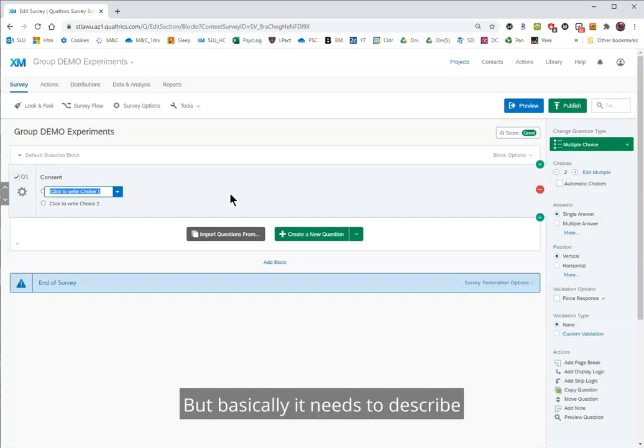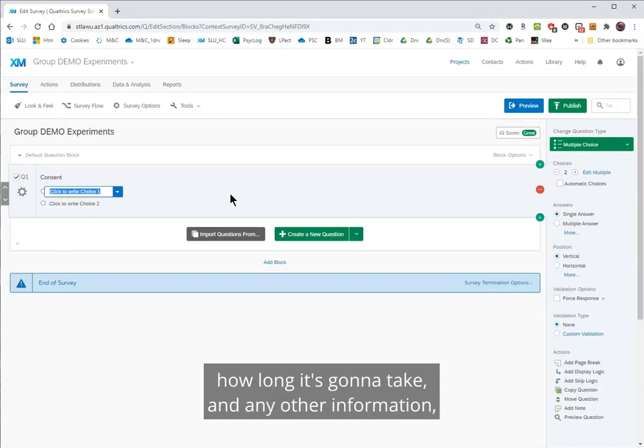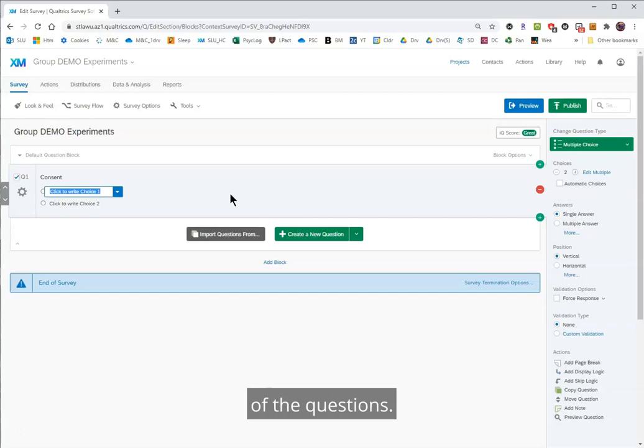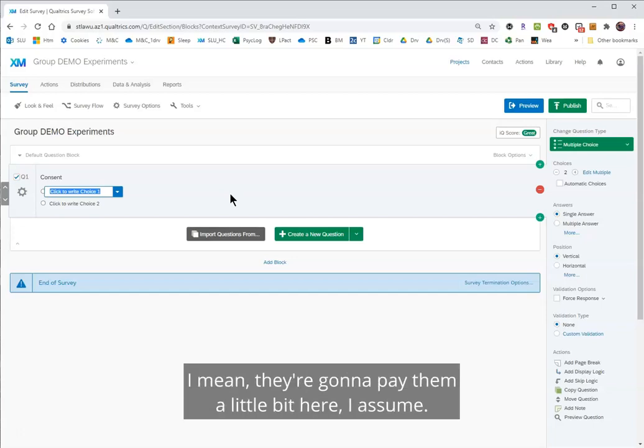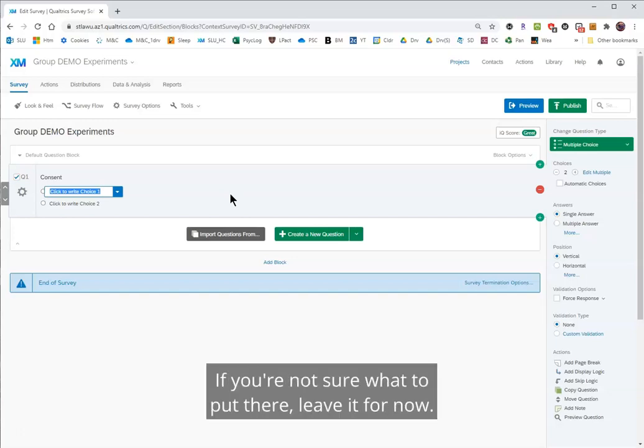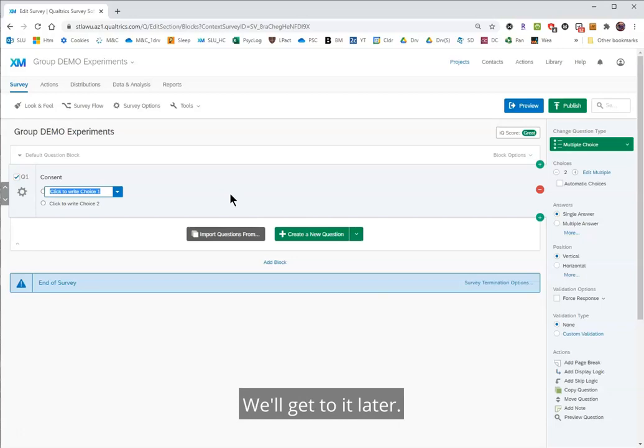Basically it needs to describe what the experiment is going to be about, how long it's going to take, and any other information, like whether the participants have to complete all of the questions. We're going to pay them a little bit here, I assume, so that information has to be there. For the time being, if you're not sure what to put there, leave it for now. We'll get to it later.